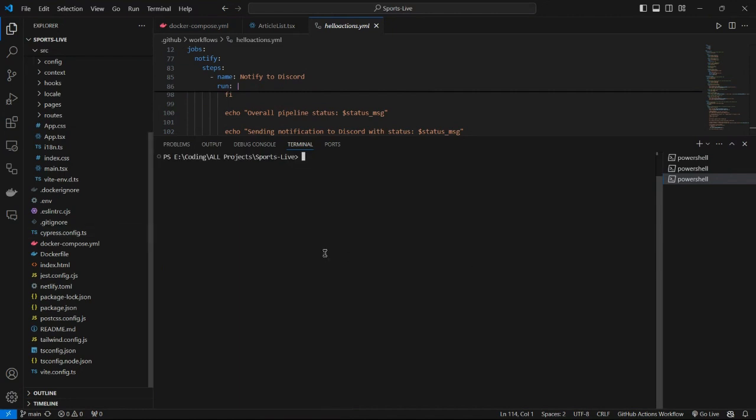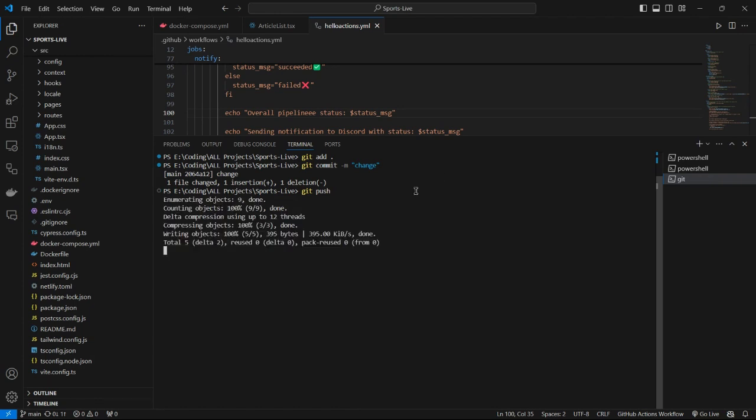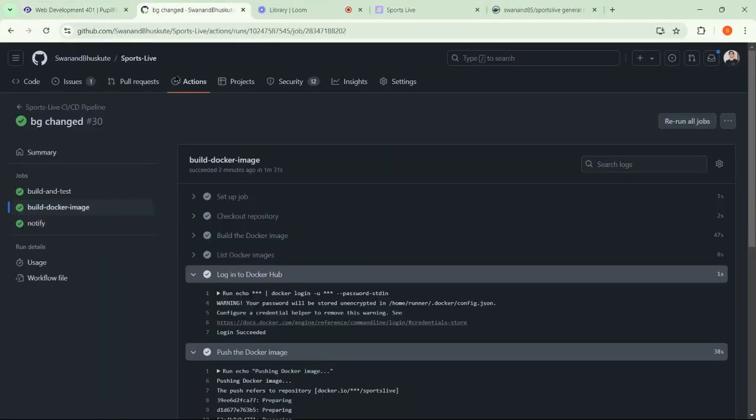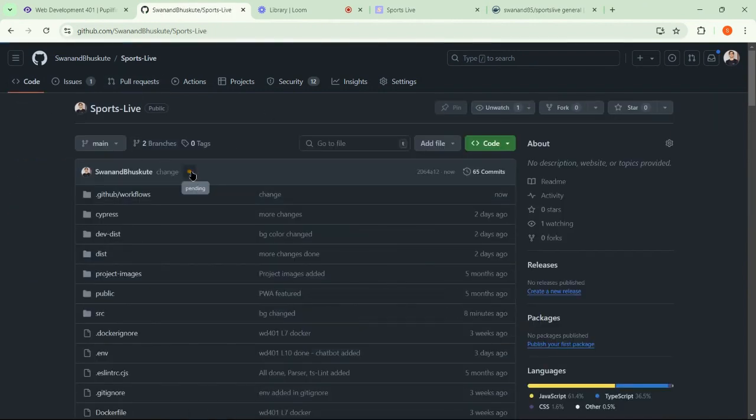So first, let's clear this. Let's make some changes in the pipeline, and then you can see one change is there. You can just git add all, then git commit -m change, and then we can finally git push. So we can see that a new commit has gone to the GitHub account. If we go to the code, we can see a pipeline for this change commit is running.